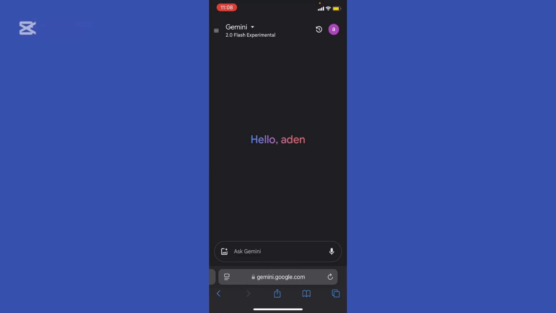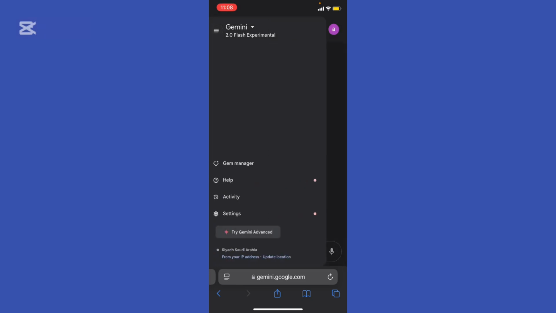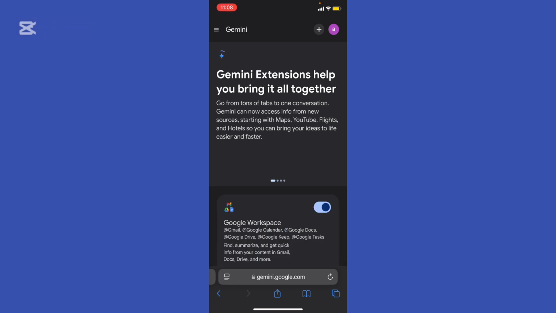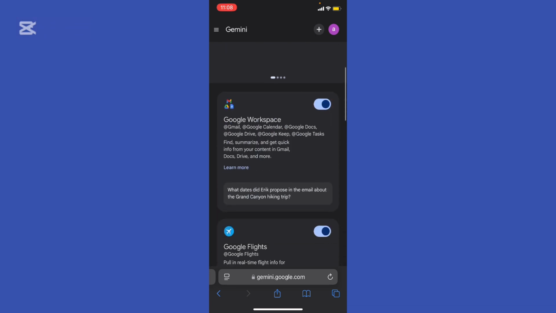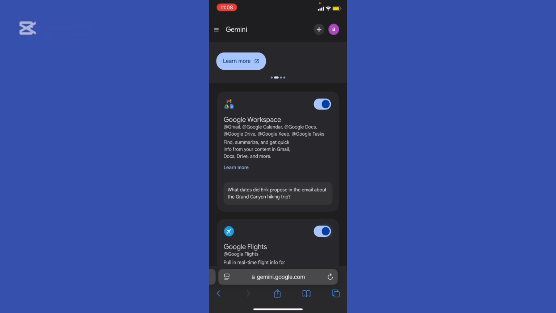So, first of all, go ahead to your Gemini website, okay? And navigate to the three bars at the top left, right? And you're going to see the settings. And you're going to see extensions. Basically, you're going to see right here the Google Workspace being integrated. If you haven't already, you could just go ahead and turn it on, and you're going to see the option right here to connect with multiple Google apps like Calendar, Docs, Google Drive, Google Keep, Google Tasks, and much more.